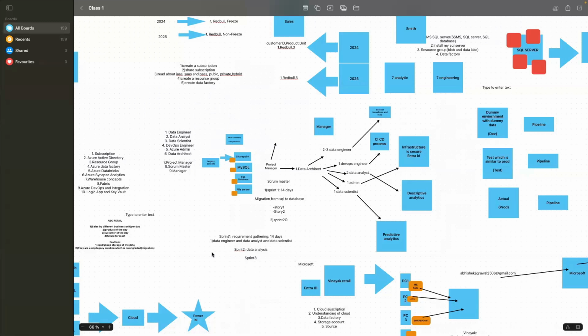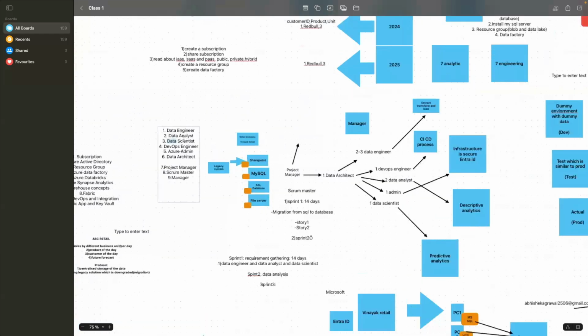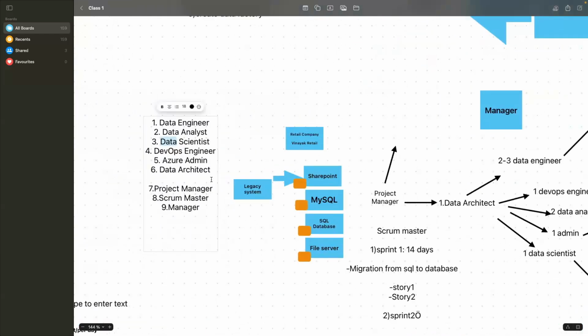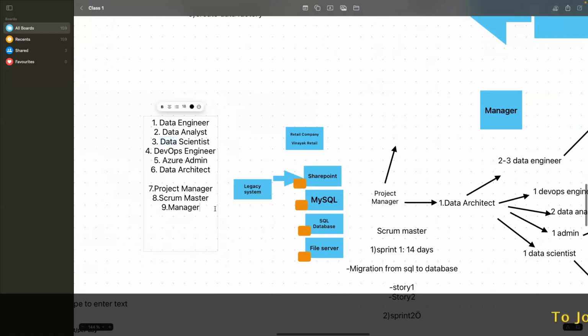In today's class, the agenda is first to understand what is the role of a data engineer, and what are the different roles you work in the cloud, such as data analyst, data scientist, DevOps engineer, Azure admin, data architect, project manager, scrum master, manager. So we will understand each and every role. That is what we will do.